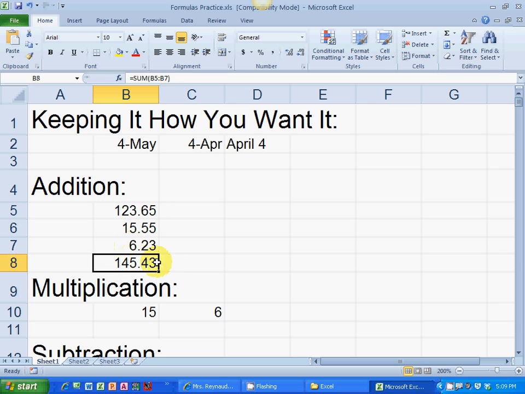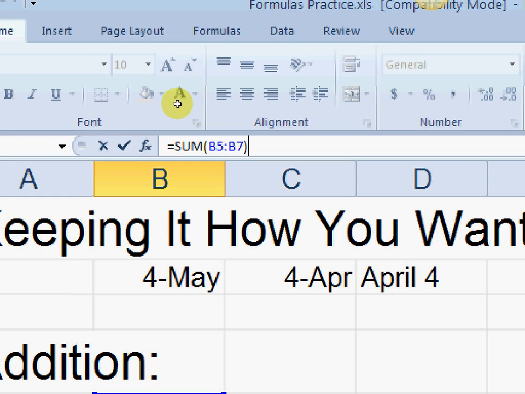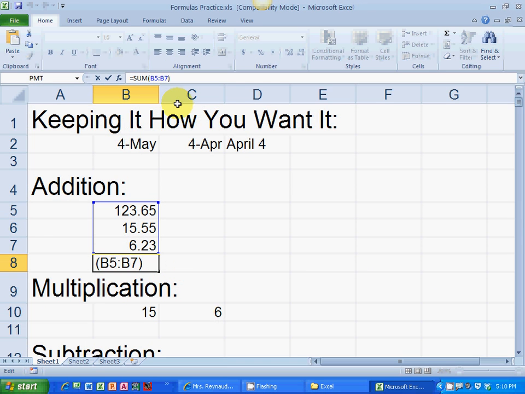So on your formulas notes, you'll write in the formula as being sum. An example would be this one you see in your formula bar, equals sum B5 colon B7, and there's parentheses around the cell reference. And then what it does, it will perform addition.